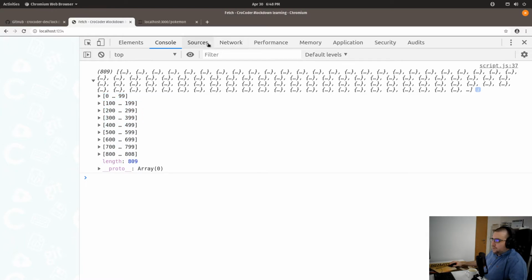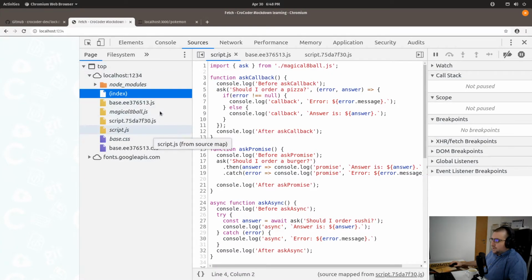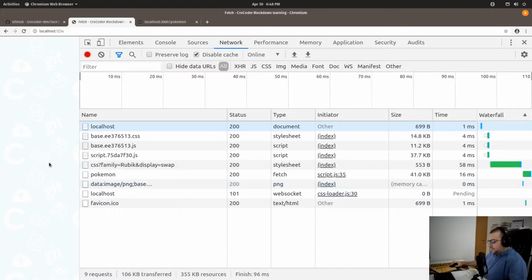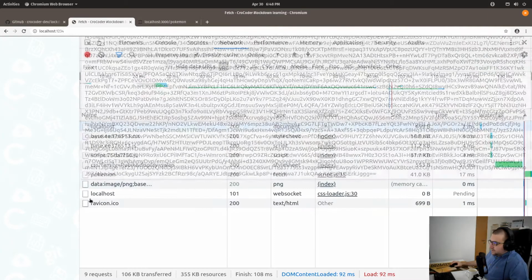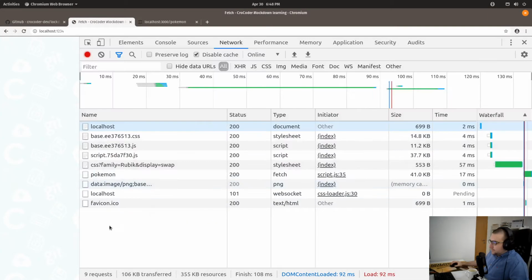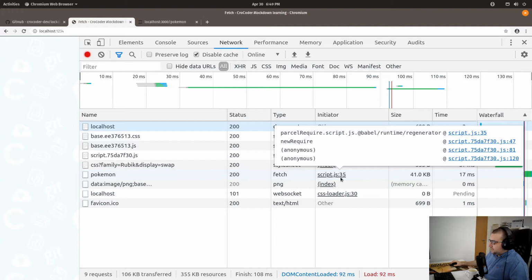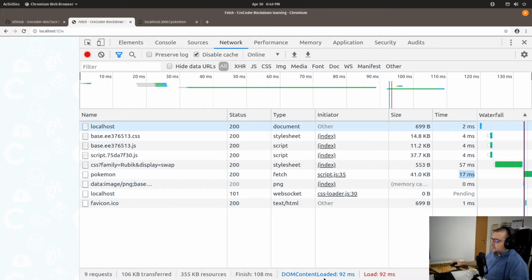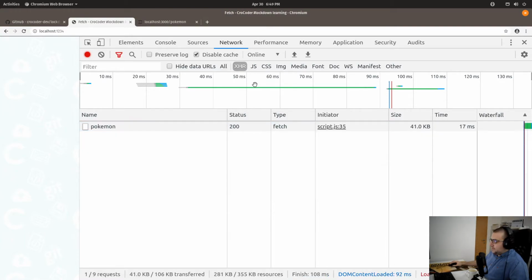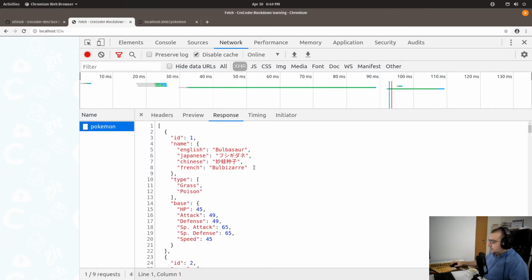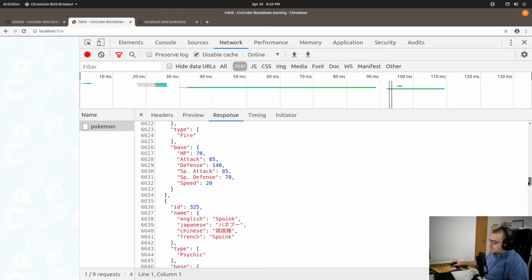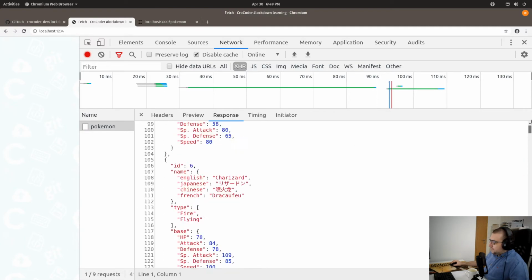And if we go to our network, we will actually see here that there's something called Pokemon. It's type fetch. It's actually fetched from script.js line 35. It took 17 milliseconds to get. So we can filter it out, and you can see that this Pokemon has a response of our JSON.